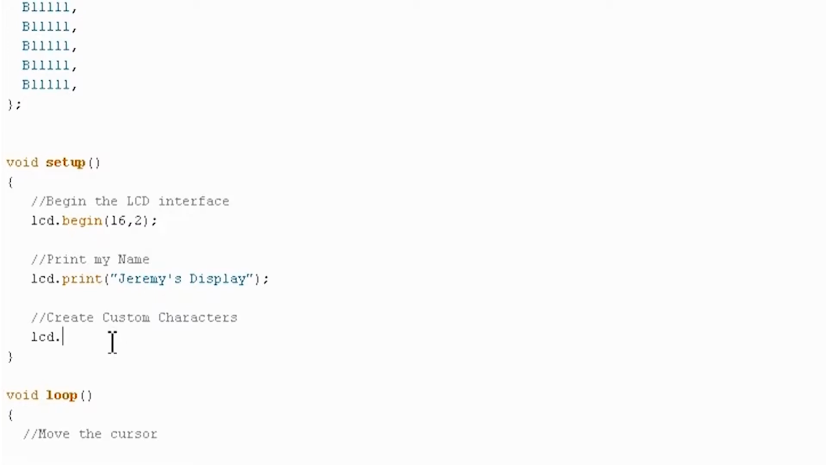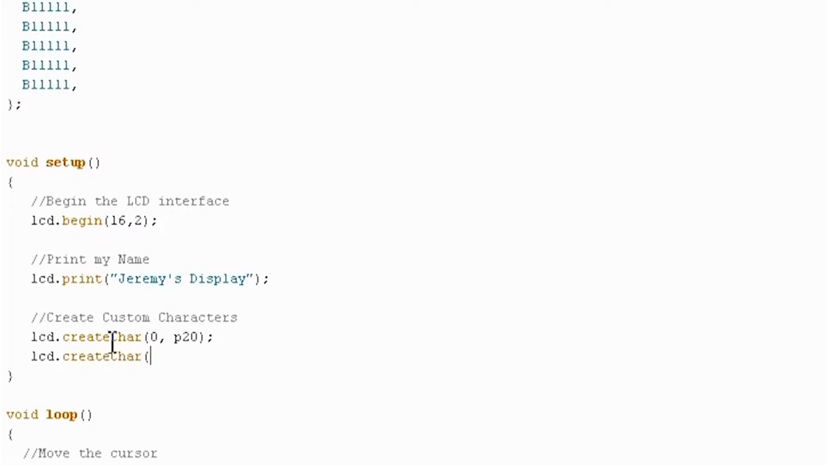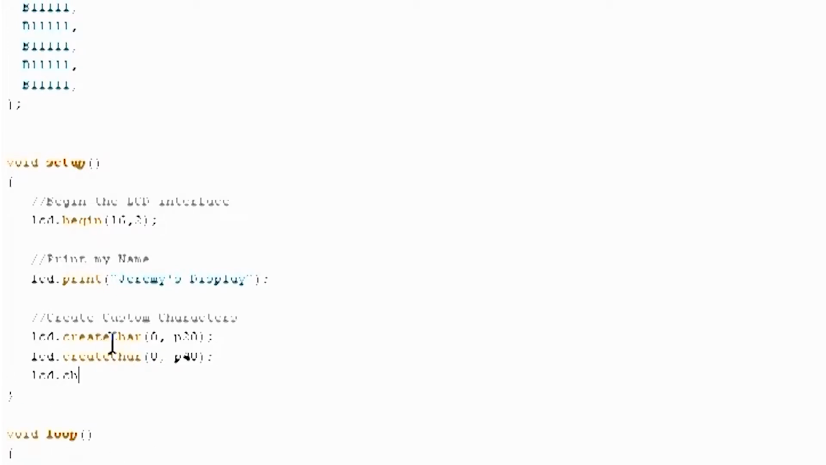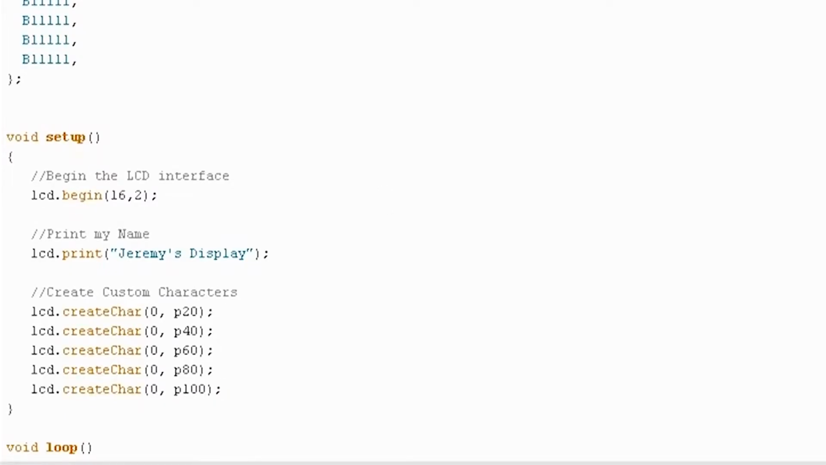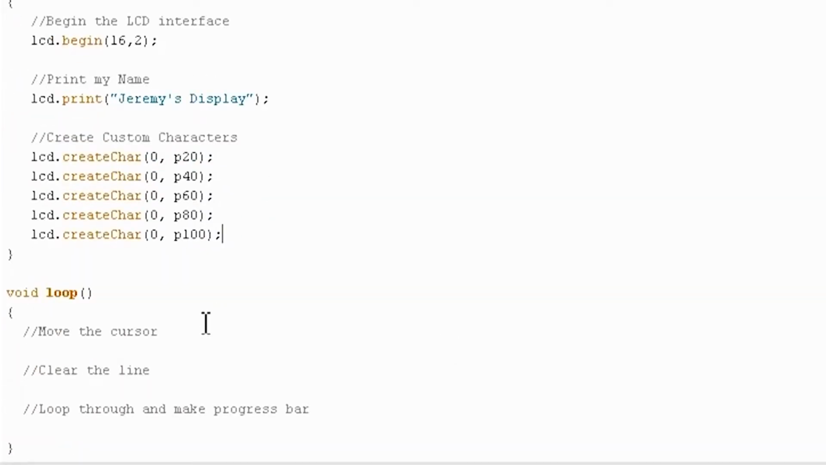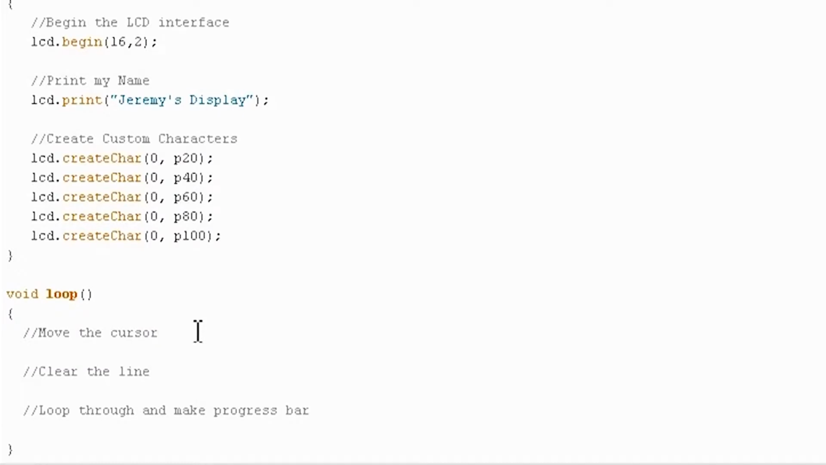But we can do lcd.createChar, and you give it an incrementing number, and then whatever the byte array was that you named it. So I'll do that for each of the byte arrays that I defined above. All set. Okay, so those are our chars. Now, all we have to do in the loop is basically move across the bottom row and fill these in line by line and then reset them and do it over again. And that'll be in a big, giant loop down here.